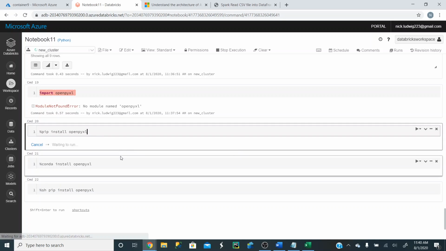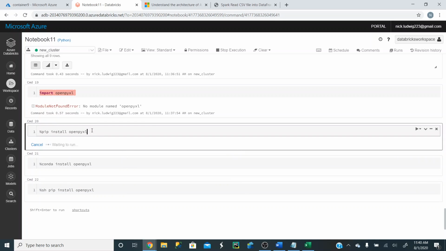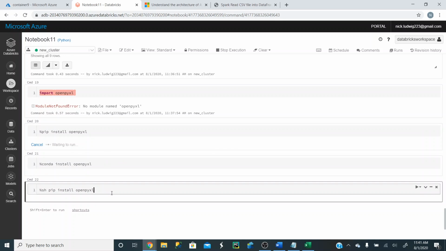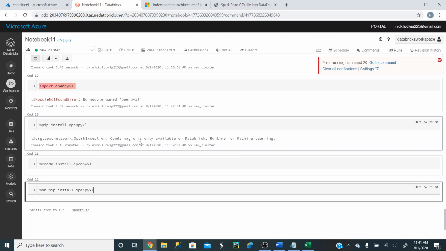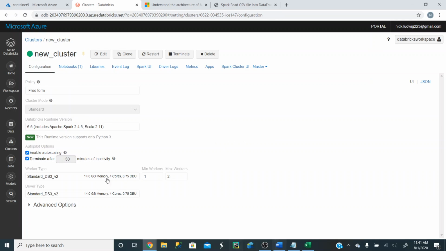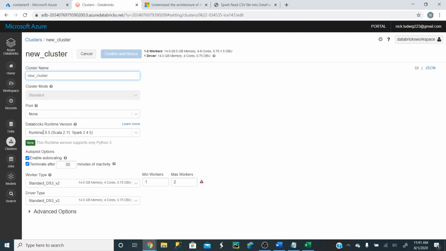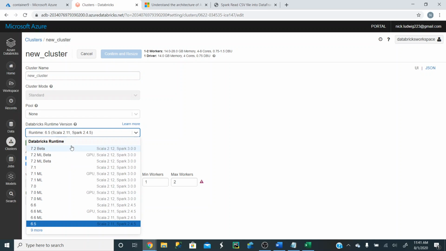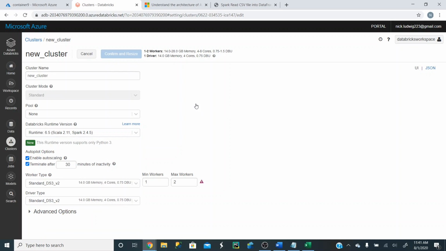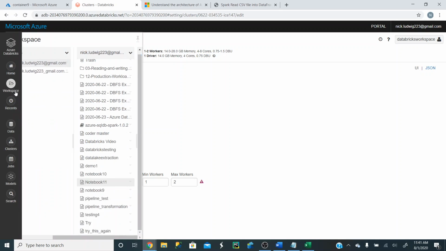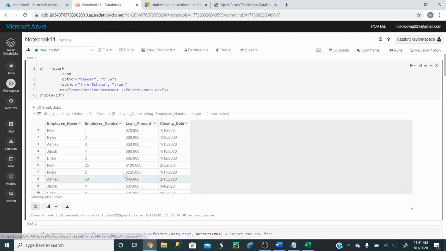All right, so now this is going to run. And if you see, this conda magic is only available on Databricks Runtime for Machine Learning. So if you're in here, you can click on edit, and all you have to do is change your runtime to a machine learning runtime, and then you can run that command and it'll work. So it's pretty powerful. It's pretty neat.